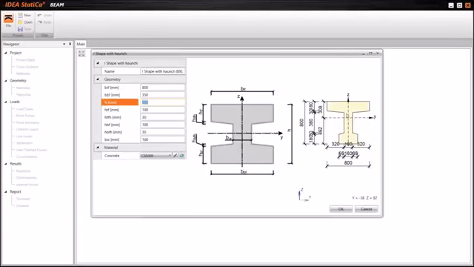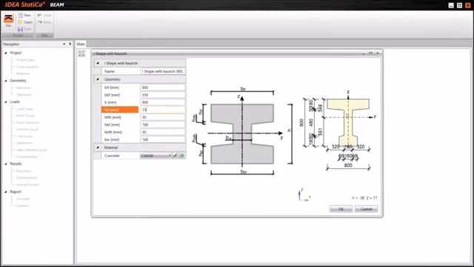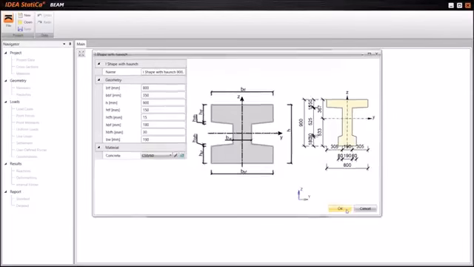350, depth will be 900, this is okay, 30 and 190. So that was the cross-section which I would like to analyze. Concrete grade is C50/60.